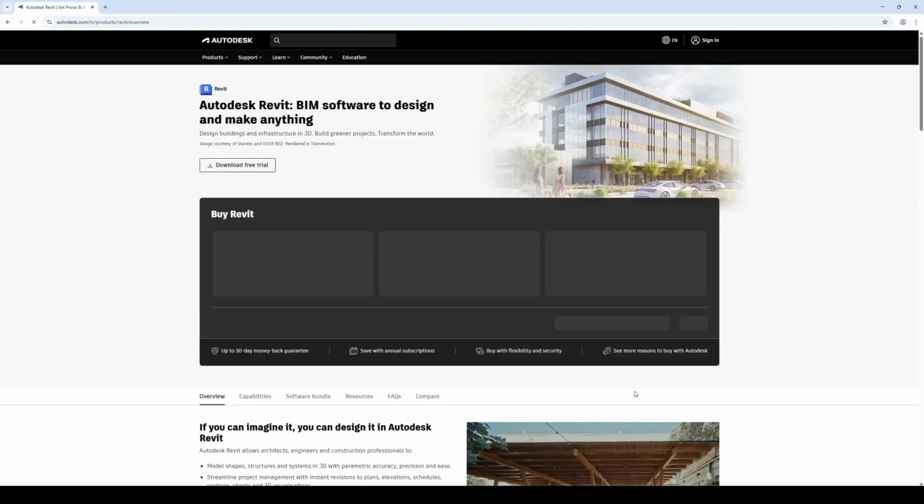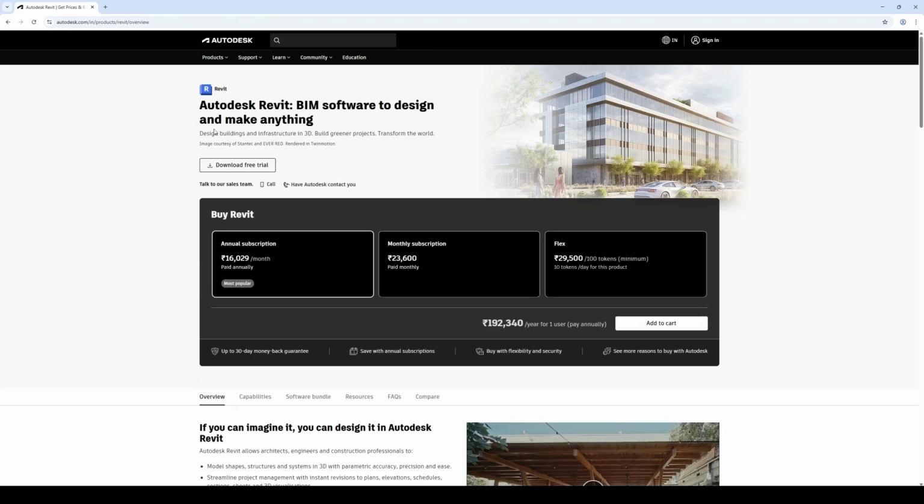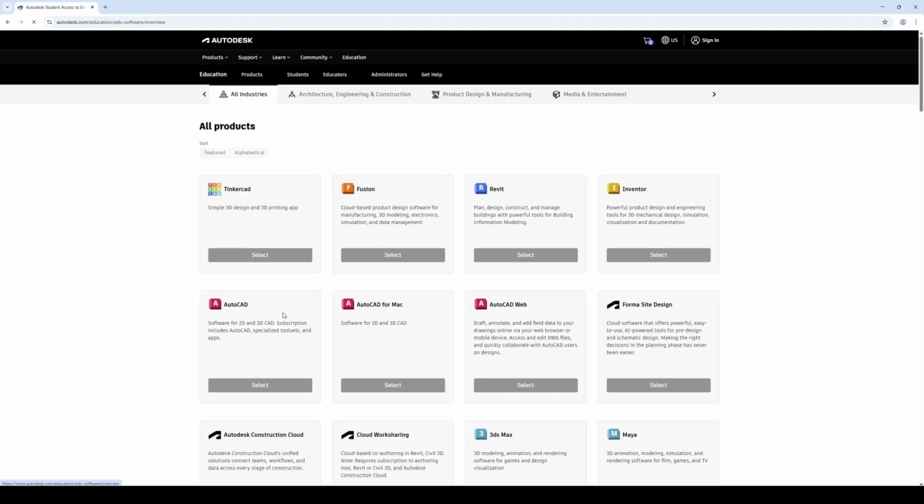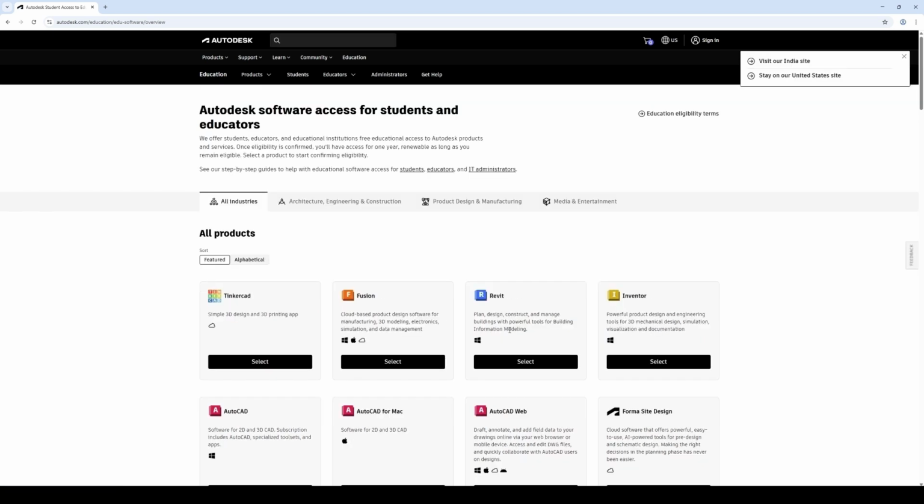To download Revit, go to the official Autodesk website. Here you can find the Revit product page. From here, you can download the installer and start the installation process.